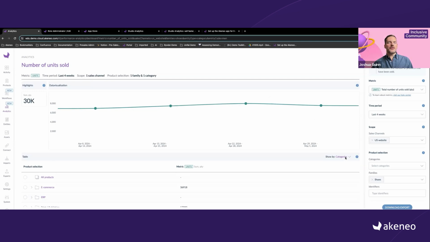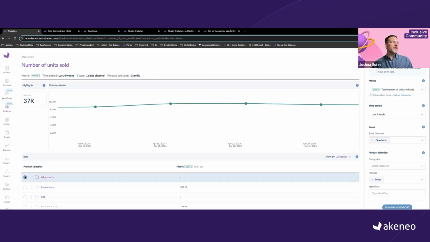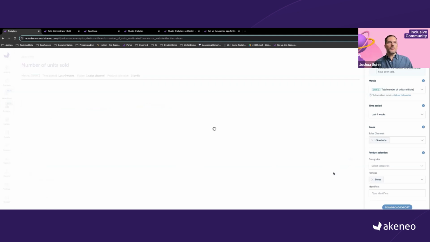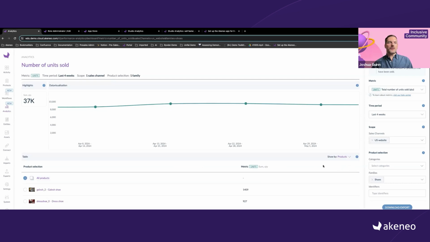Well, what if I just want to go over here and view it on the products? You can also do it in that way. So I go here, click on products. You can either view it by the families, the categories, or the products here, and then you can get specific sales numbers for each of your different SKUs there.